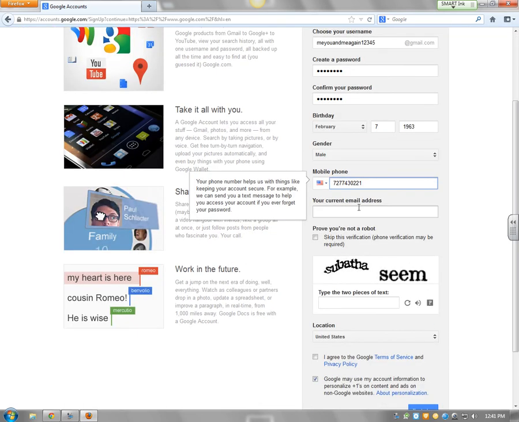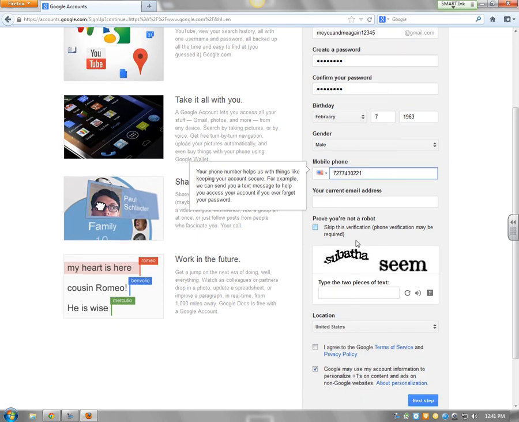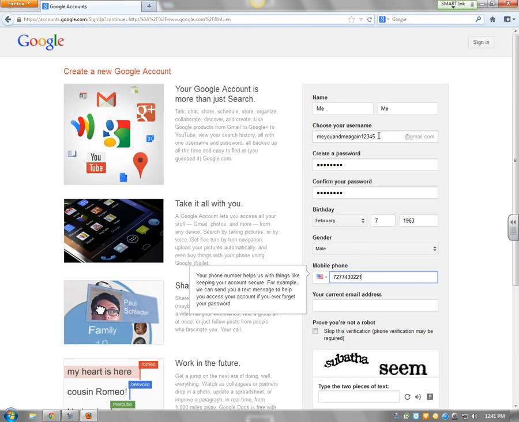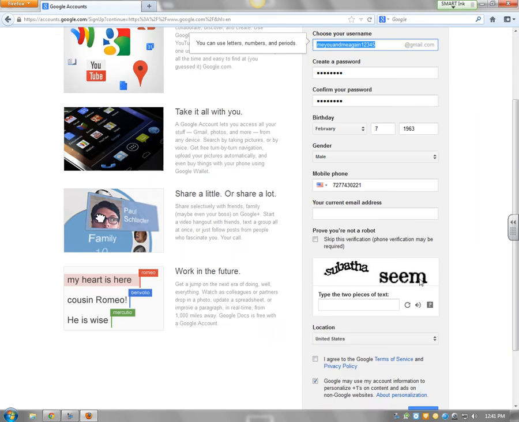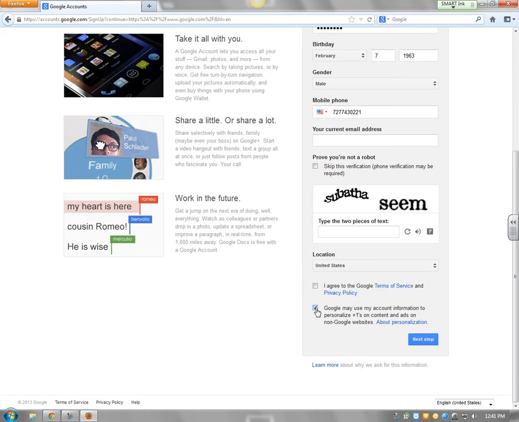So you can skip the current email address. You don't put that in there because you don't need that. If you skip the phone verification, you're still going to be asked to do it. You'll see in a minute. I won't remember what my name is. And then where it says Google may use your account information, I'm going to uncheck that, but I'm going to check the agreement. Of course, I have to put this stuff in.